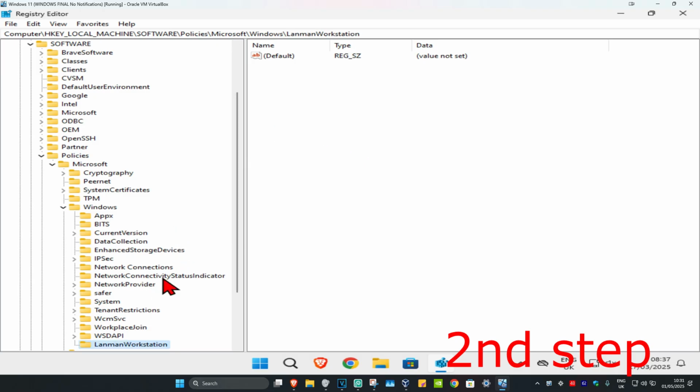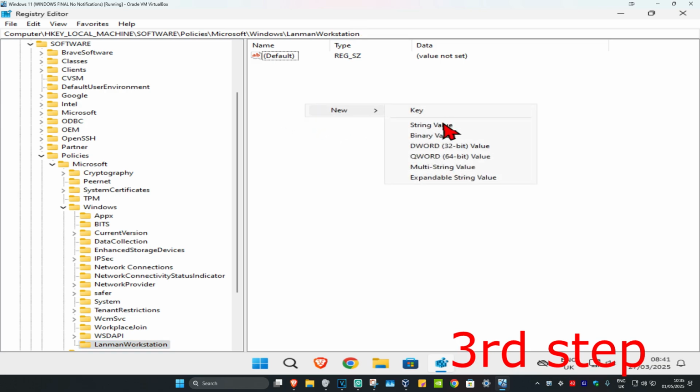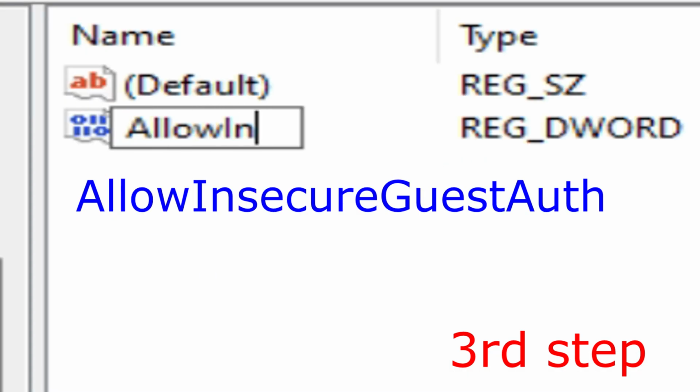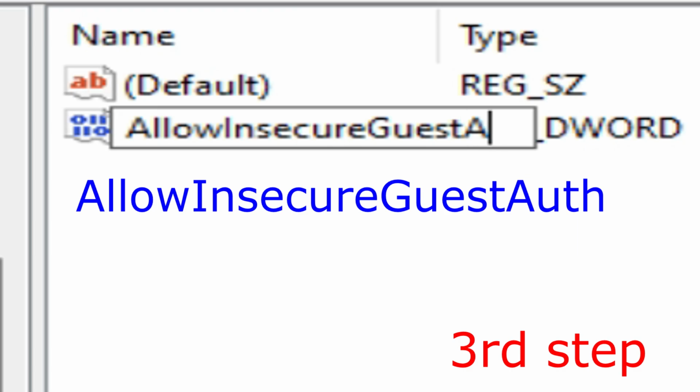Now you want to click on the LanmanWorkstation folder. And now this will appear on the right side. Again, you can follow everything that I did up here. And then once you're on this, you just want to right click on the white space and then click on New and then click on DWORD 32-bit value. You want to call this AllowInsecureGuestAuth. Again, spell it with the same capitals and lowercase as I did and then click on Enter.